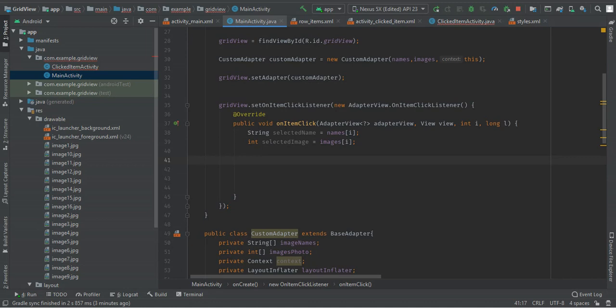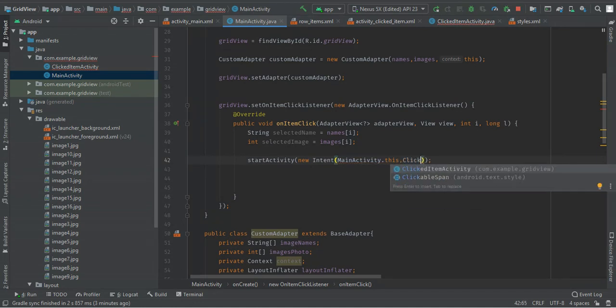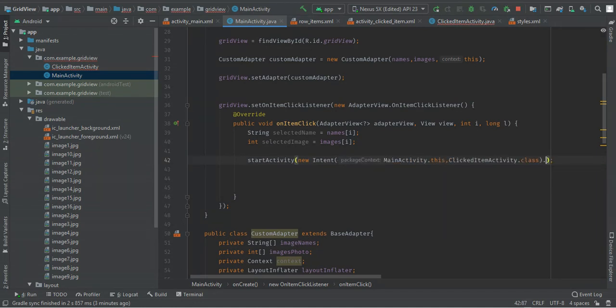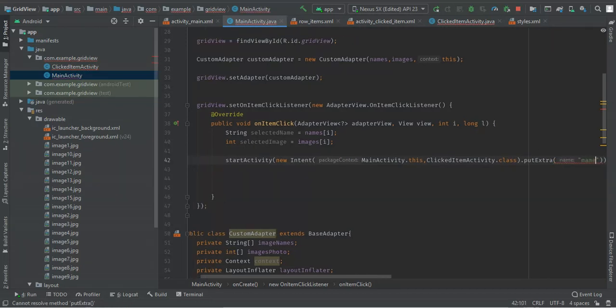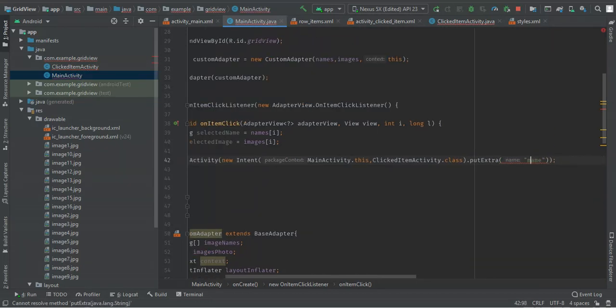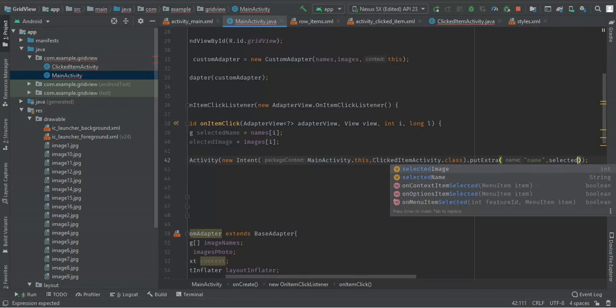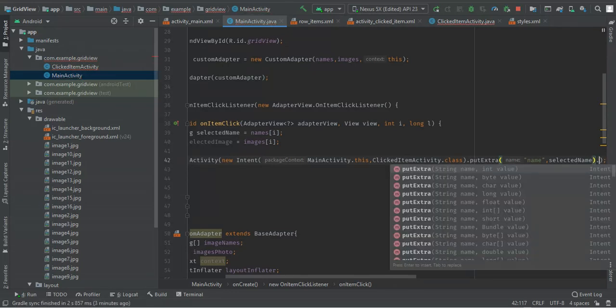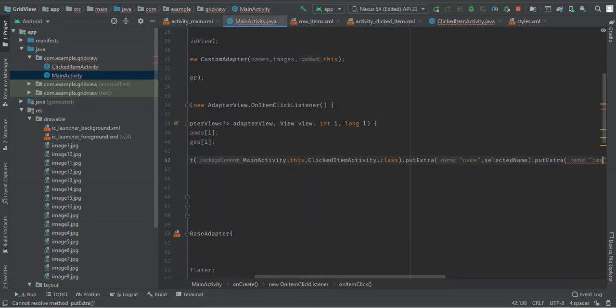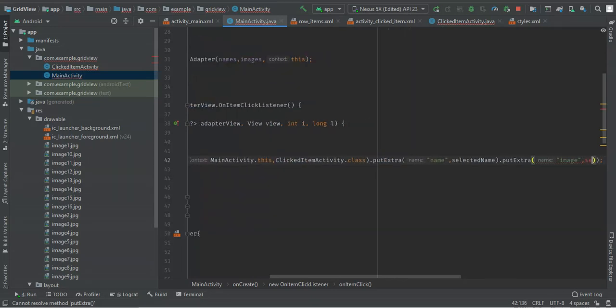So I'm going to start a new activity, and I'm going to have start activity, new intent. I'm going to move from main activity to clicked item activity, and I'm going to pass data. The first one is name, which will be selected name. The other data should be image, which is selected image.